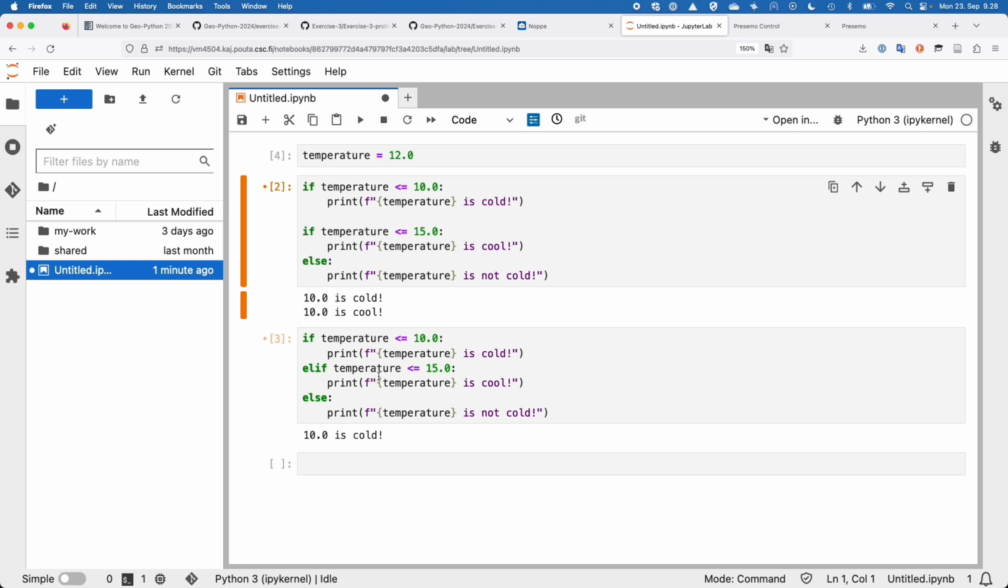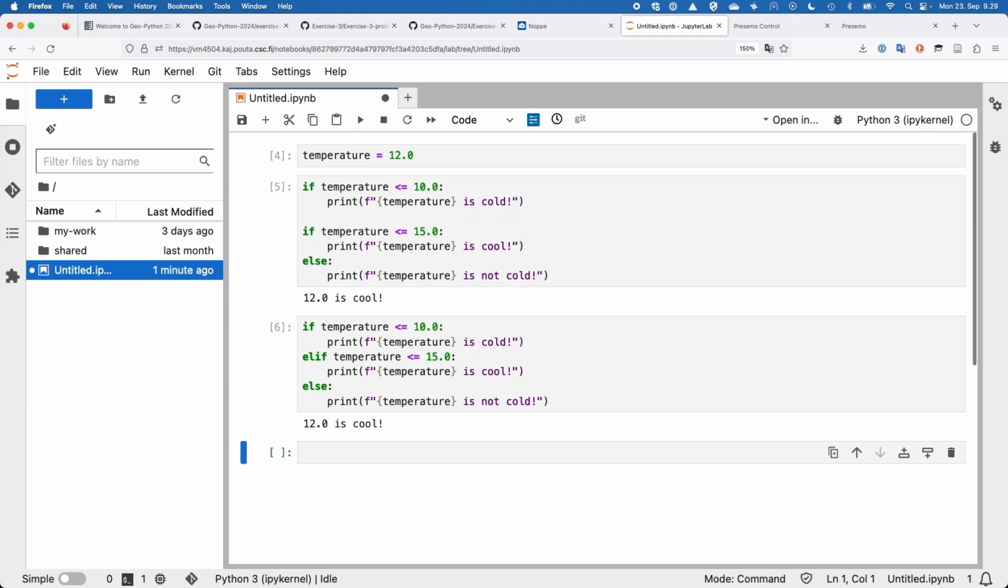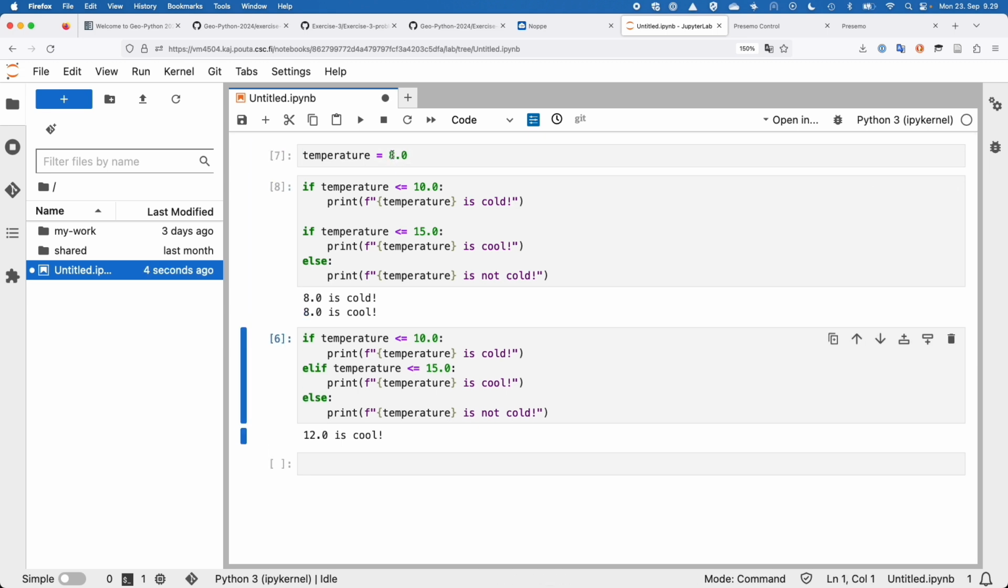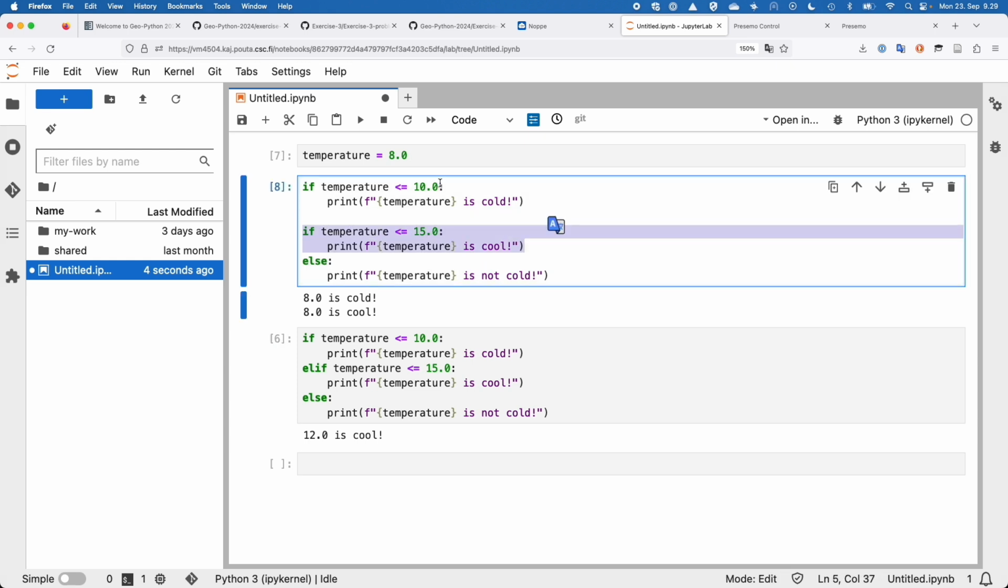In the second case, basically the same thing will happen more or less, but the difference here is that the second condition depends upon having failed the first test. So we should get the same output in both cases, that 12 degrees is cool. So the difference here really matters if the temperature is less than 10. If we put in a temperature of 8, we get two things printed out here because this second if is independent from what happened in the first test.